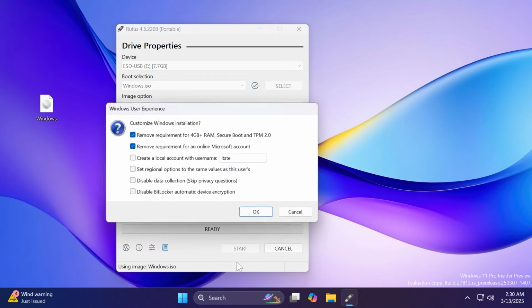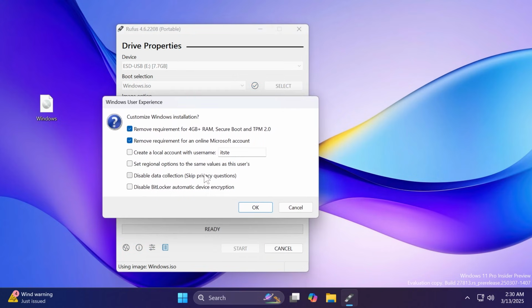And then when you click on start, we're going to have this window that appears. Basically here, you're going to be able to remove the requirements for 4 GB of RAM, secure boot, and TPM 2.0. You can also remove the requirement for an online Microsoft account, and you have other options. For example, creating a local account, setting the regional options to the same values as this user's, which you are using to create this bootable USB drive.